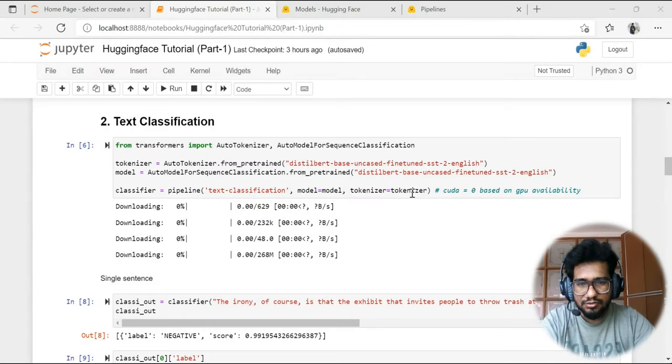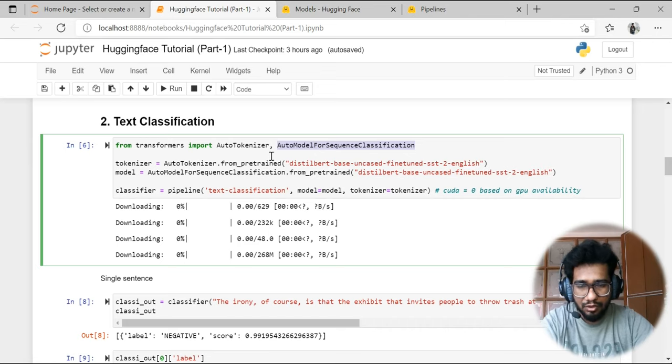So the second task which we are going to look at today is the text classification problem. For text classification, we need to import auto tokenizer as well as auto model for sequence classification. So this is the particular function for it. And then we need to specify the model just like how we specified before. So here I'm taking Distilbert base uncased fine-tuned SST2 English.